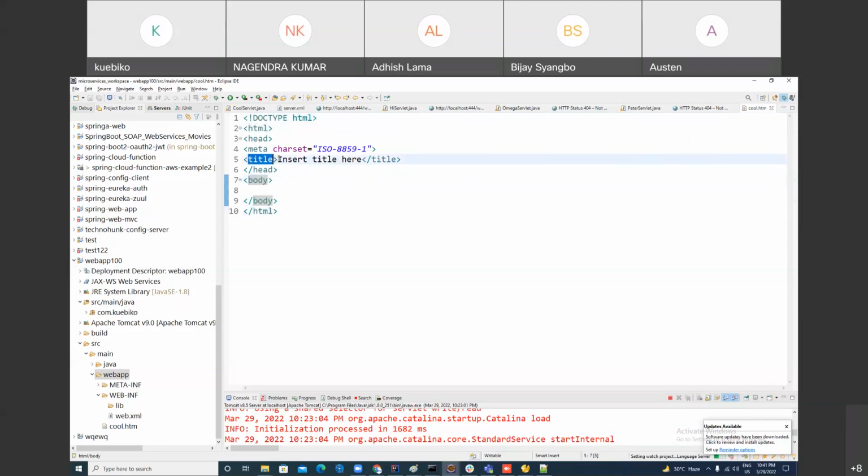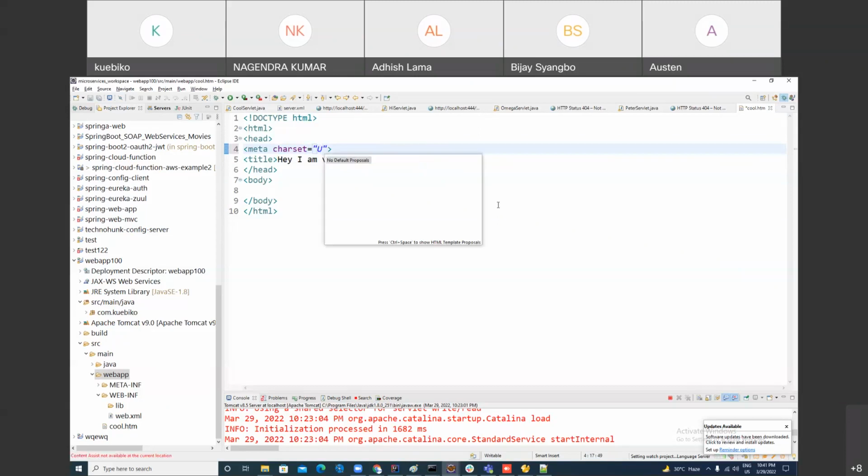This is the title of my page. You can write anything, right? And what is the meta charset? Meta, this is called character set. Actually, every page uses some character encoding mechanism. This is ISO 8859. Similarly, we have other encoding mechanisms as well, right? But UTF-8 is the very commonly used and accepted character set. Clear?